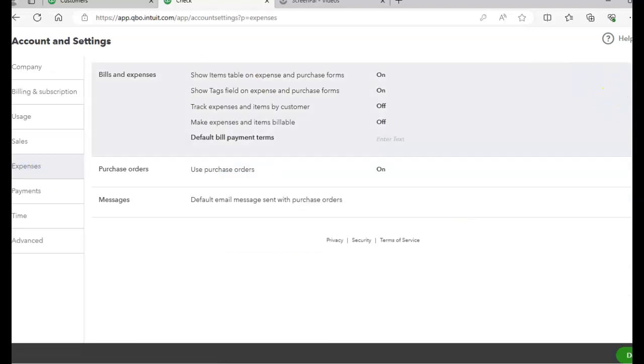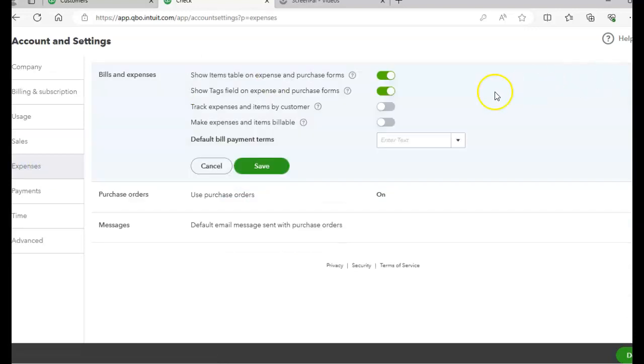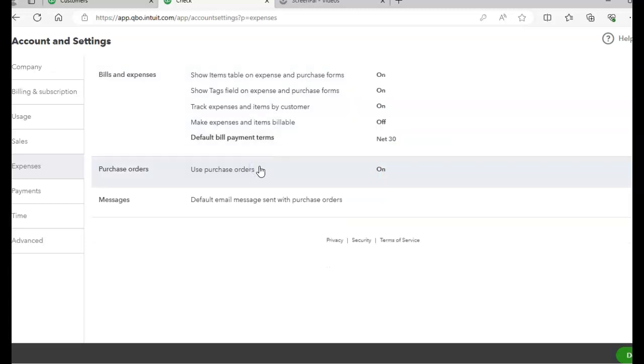and I'm going to hit my little pencil to make any edits for my expenses. Show items should be on. Okay. Show tag should be on. All right. Track expenses, that should be on. So I'll change that to track my expenses. The default bill payment terms are going to be net 30. So let's make that net 30. And then use purchase orders, that should be on. Check. So again, I'll click on the save button to save those changes.